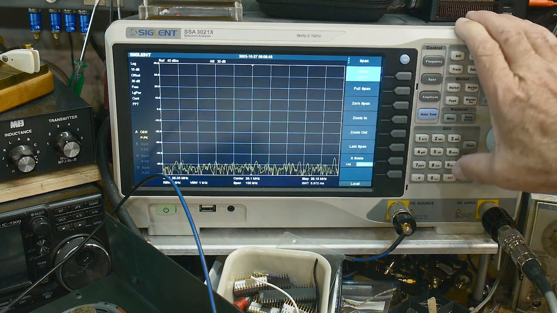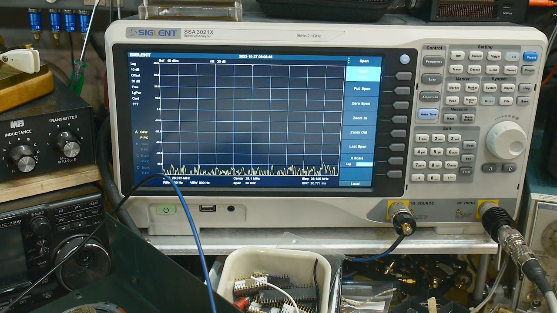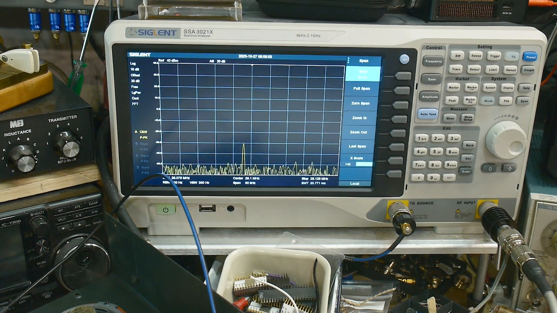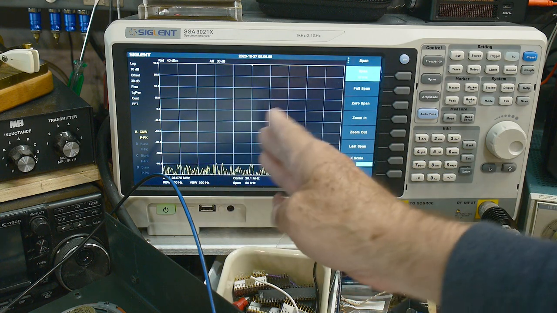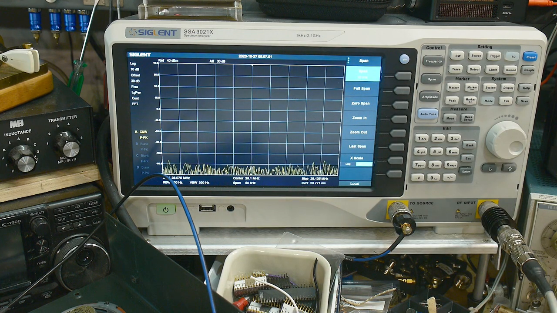Let's do a span of 50 kilohertz. Let me turn up the gain here a little bit. We're getting this nice, I'm talking into it as well, but you see we're getting a thing to the left. Okay, and let's go to upper sideband. I need to adjust my frequency again. There we go. Upper sideband's working perfect.